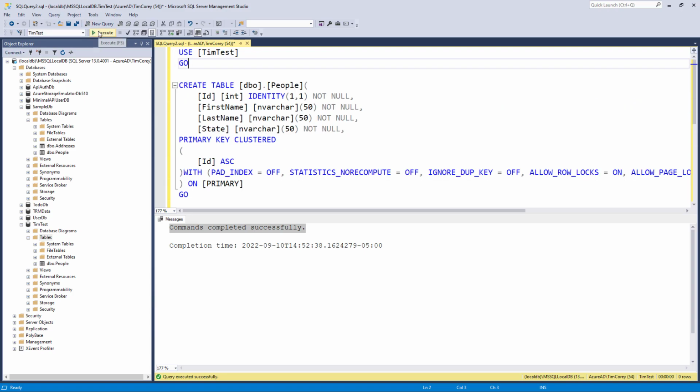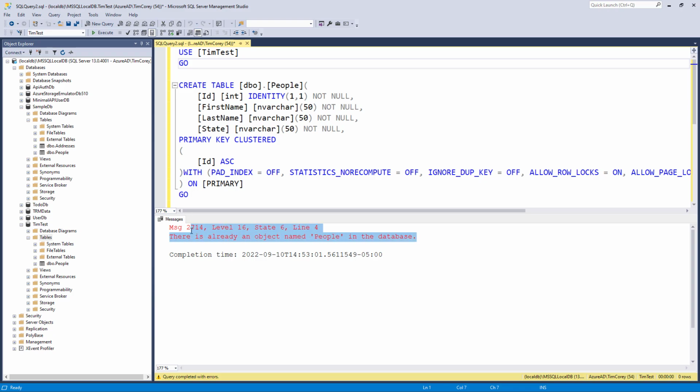Now, if we try to run it again, it's going to fail. There's already an object named People in that database. So this create only will work once.